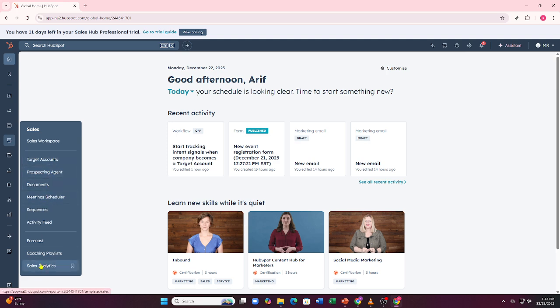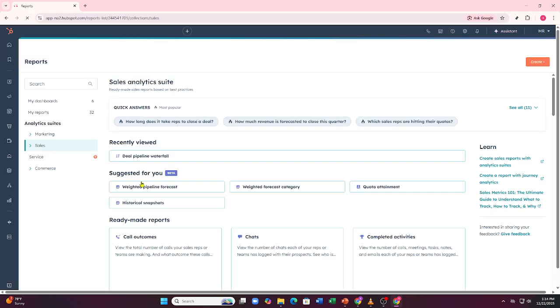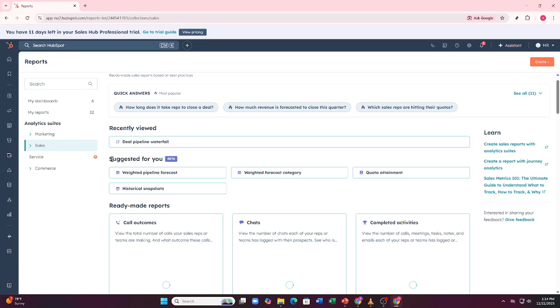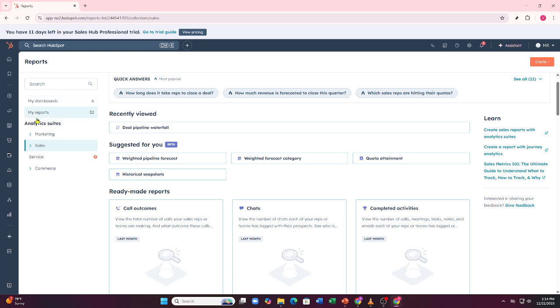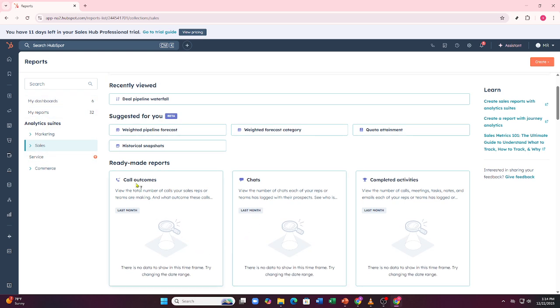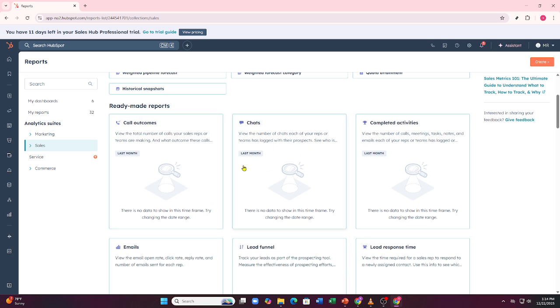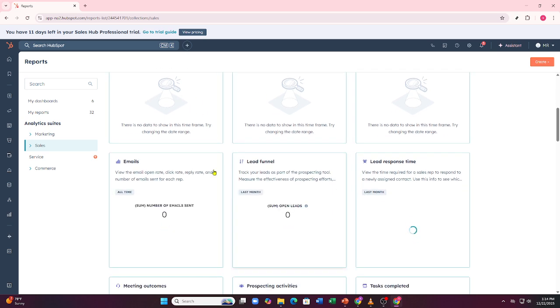Now take a look at the Deal Performance section. Here you can see how many deals are open, won, or lost, along with the total deal value. This gives you a quick snapshot of how your sales pipeline is actually performing.